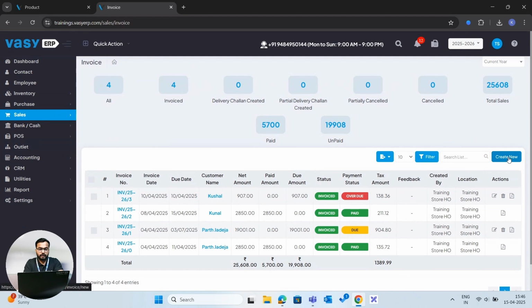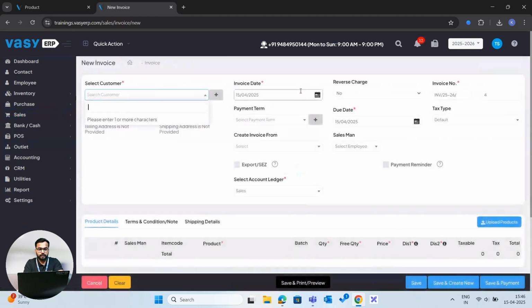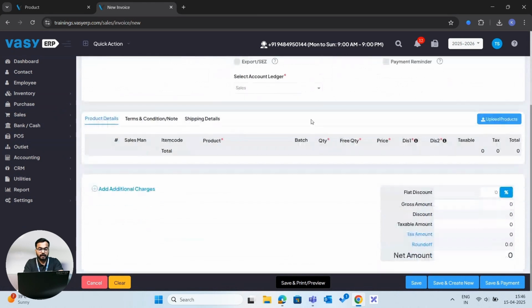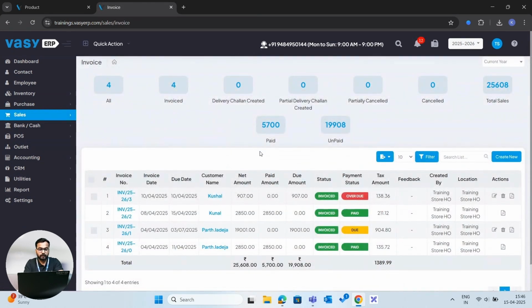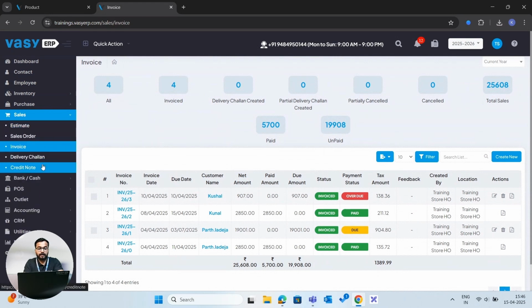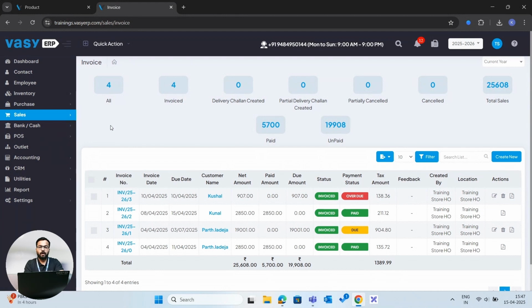User can click on the Create New for creating a new invoice, fill in the required details, and clicking on the Save button will help to create a new invoice. User can also create a credit note under this credit note option. Now let's see how you can add the bank details and manage the entire cash flow of the business by using the Bank or Cash module.